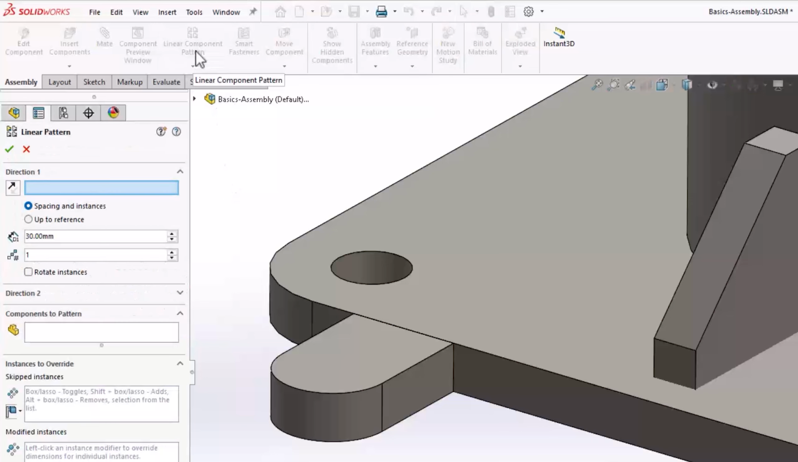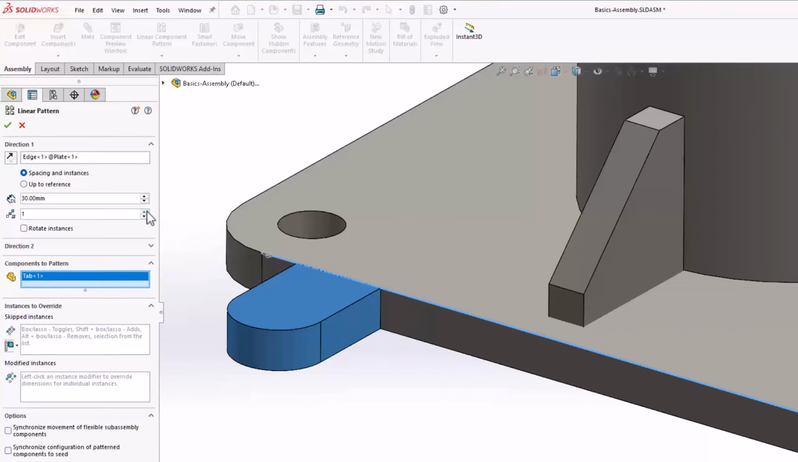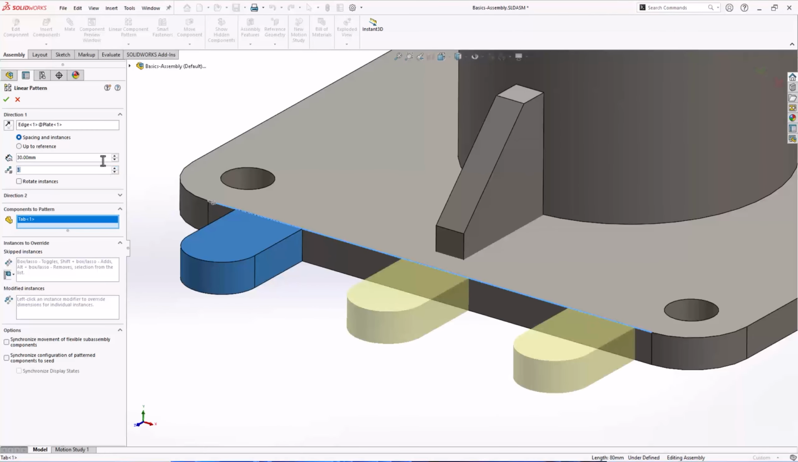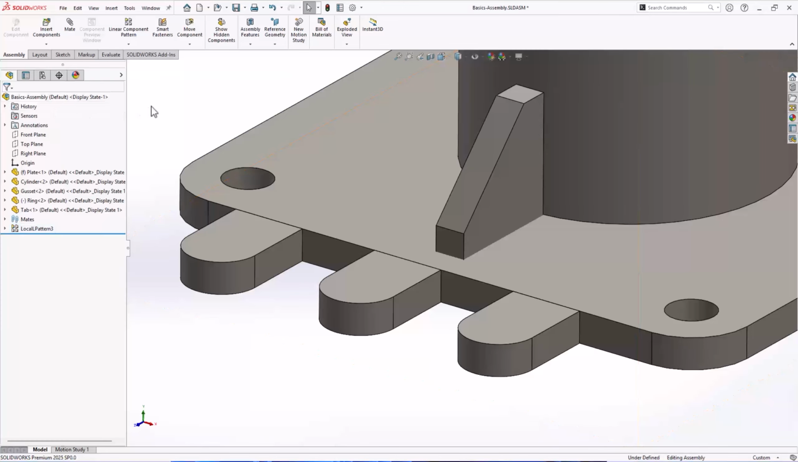First, I need to define the direction, and I can do this by selecting an edge on the base plate that runs in the direction I want the tab to follow. Next, I'll select the component to pattern, which is the tab. And finally, I'll set the spacing and the number of instances. The number of instances includes the original component being patterned, so you should enter what you want the total number of components to be. Once confirmed, click the green tick to accept.